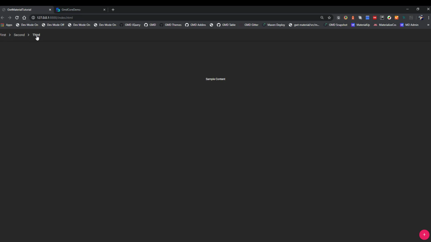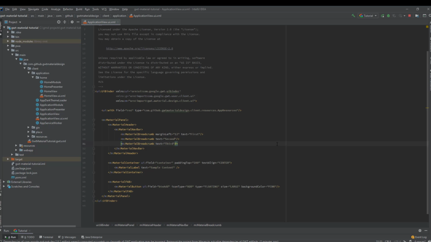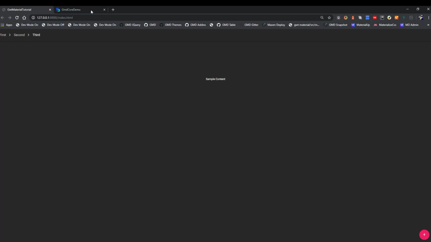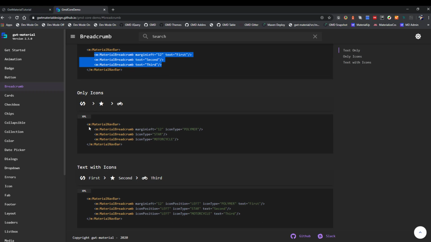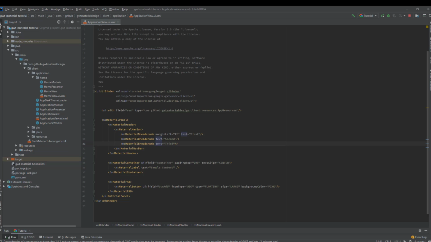So the last breadcrumb item should have an active state, an active style name, which is more visible than the rest of the breadcrumbs. So let's discuss that. We have a text by default. We can just make use of text, and we also support using an icon. So let's just copy this.